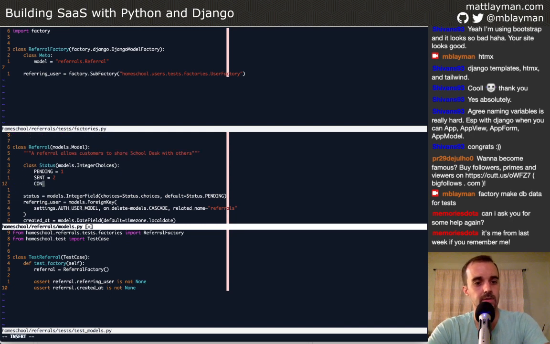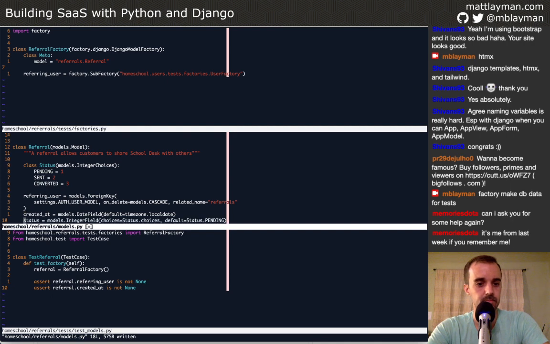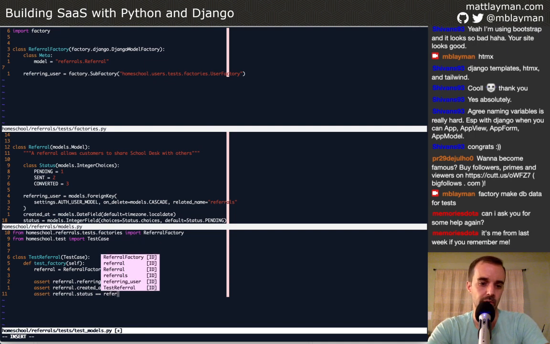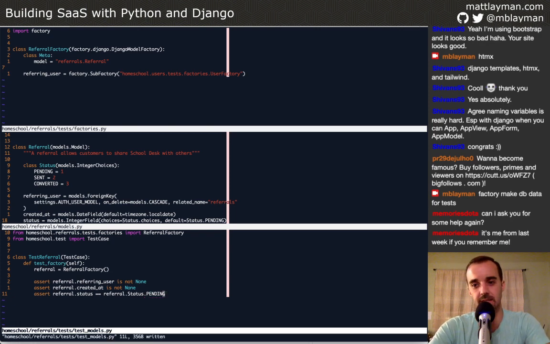So this is the end state for when the user does something. We've got a status field. I want to put that at the bottom because to me it's the least important thing of this. And then we want to assert that the referral status is equal to referral status pending. That's what I want a default referral to be in that state.